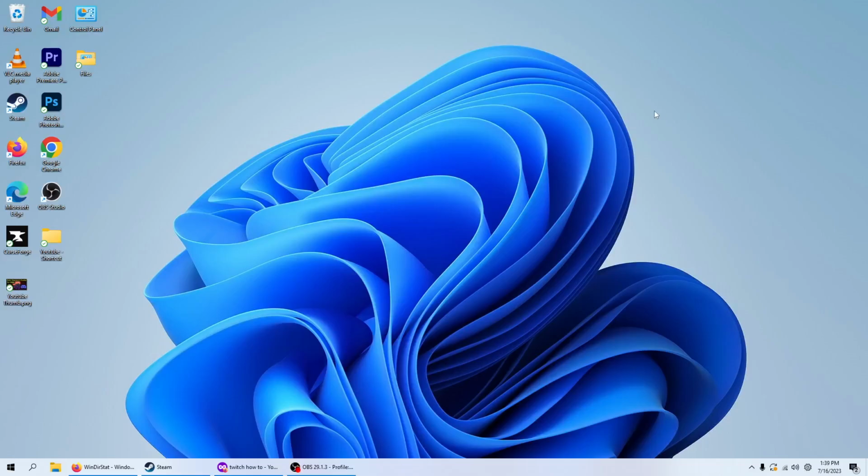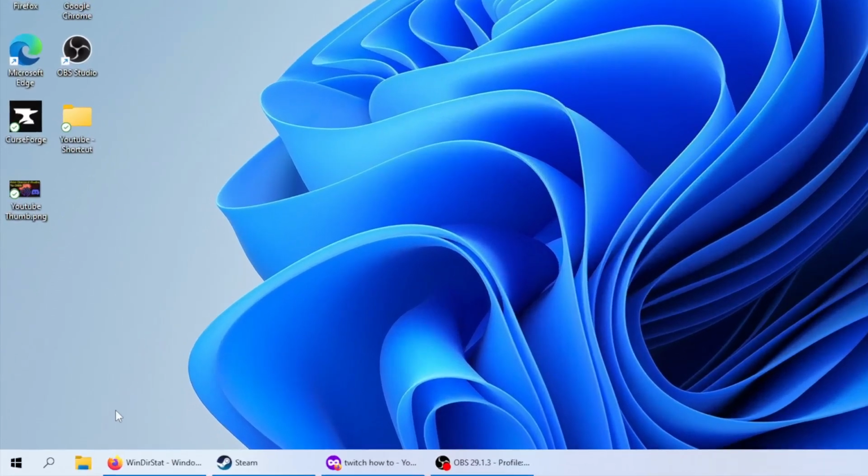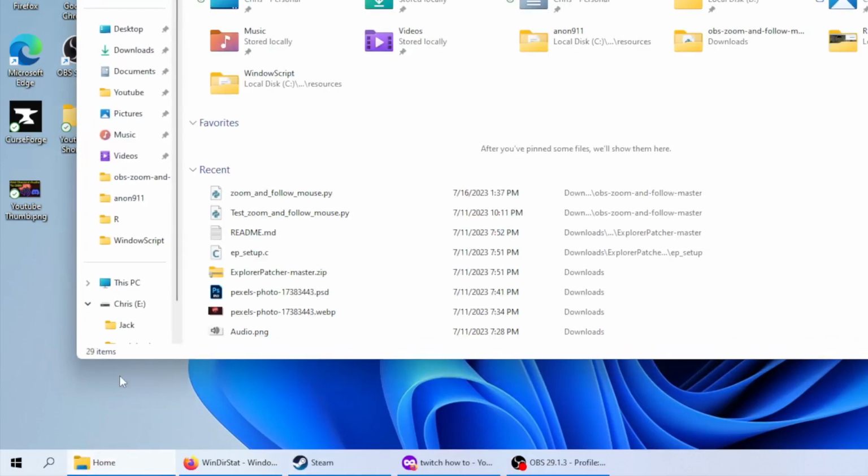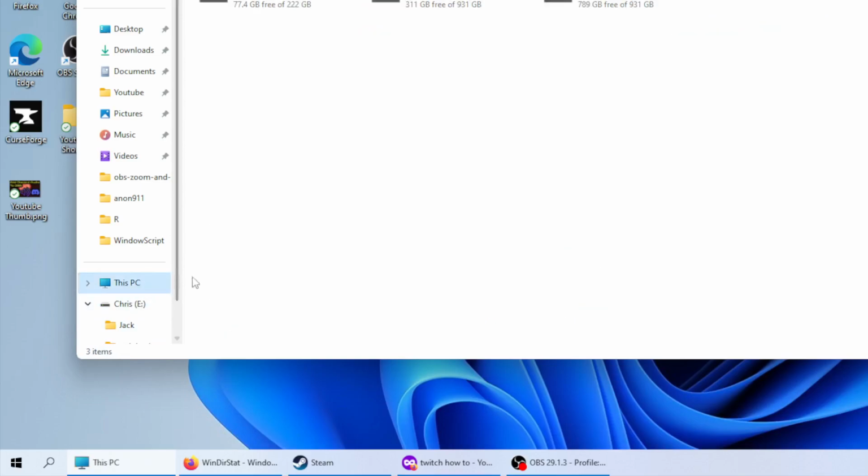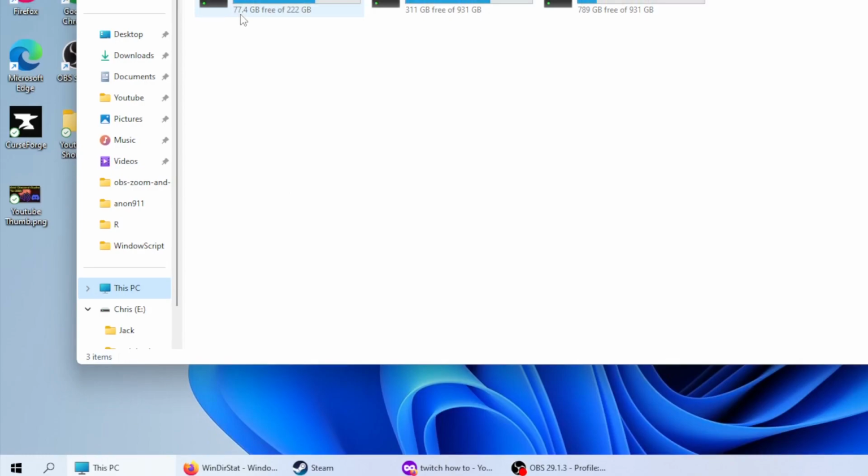Hello, today I'm going to be showing you how to check where your Windows 11 files are if your C drive is full. So first thing you're going to want to do is go down to your File Explorer and then go to This PC and verify that your storage is full. See, I've only got 77 gigabytes free of my 240 gigabyte solid state drive.